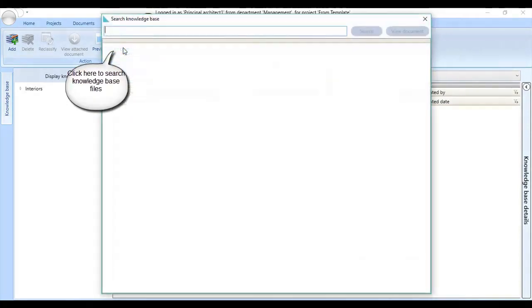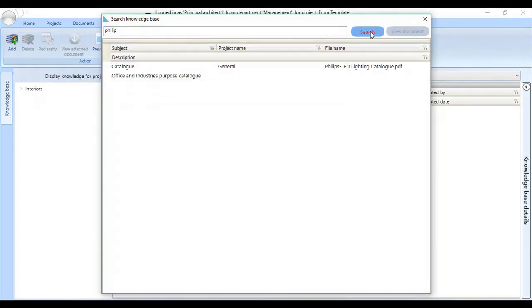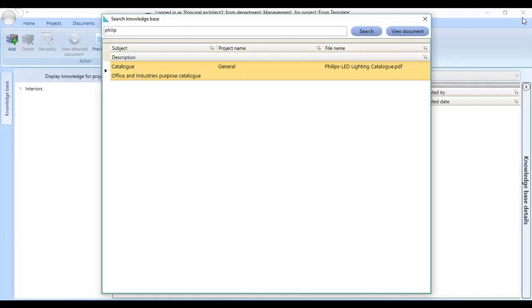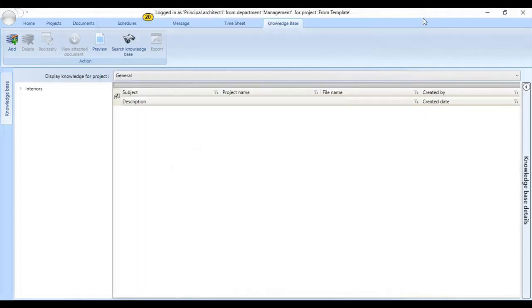To search a file, click on Search Knowledge Base. Add a word part of the file name and click on Search. Select the file and click on View Document to open. Select the document and click on Export for exporting the document.